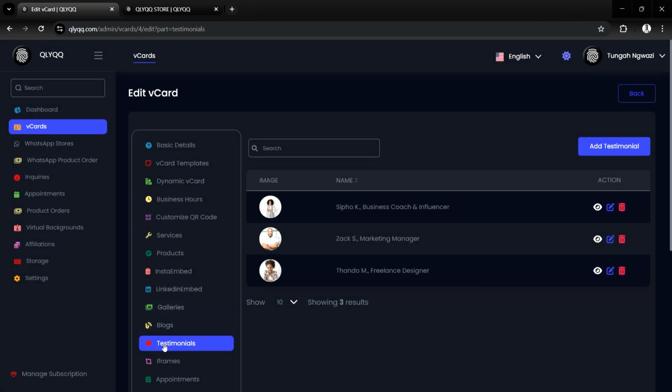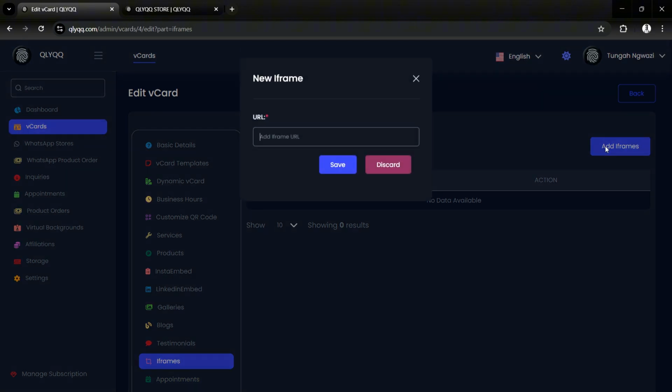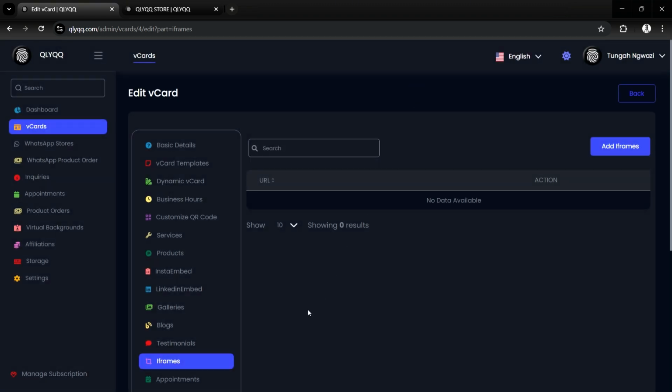Under the iframe section, you'll be presented with an option to add an iframe. You simply paste the iframe URL that you have received from your website, and then your website page will be displayed directly in your digital profile.